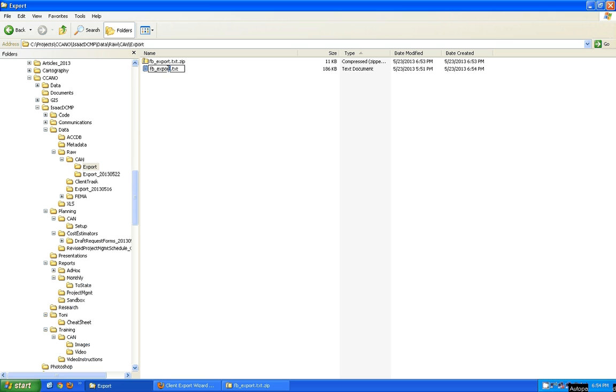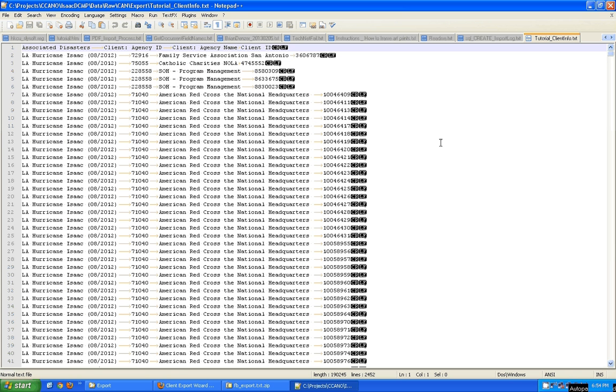And there's the file. Now, every single export wizard file has exactly the same name. This can be a bit hazardous, and so I often rename these right away. So this was, in fact, tutorial client info. And if I open this up with just an editor, you'll see that there's a whole bunch of stuff in here.